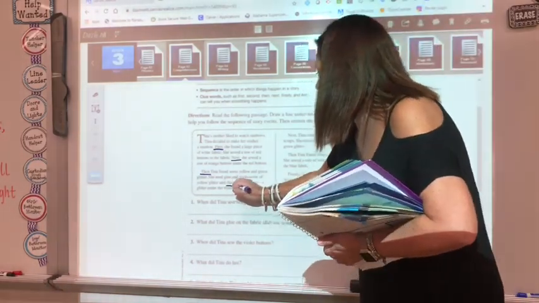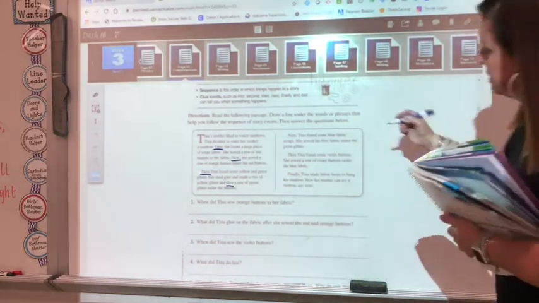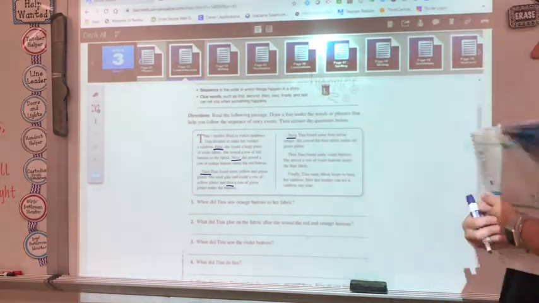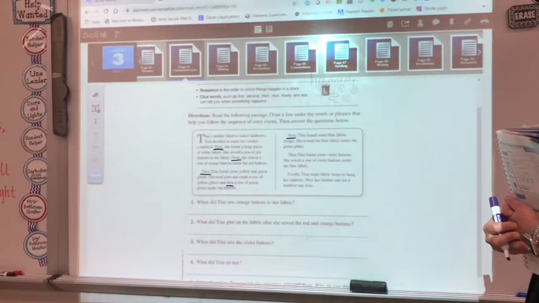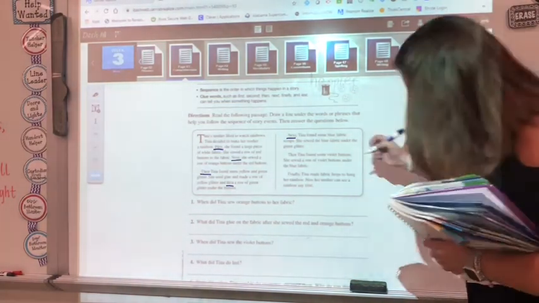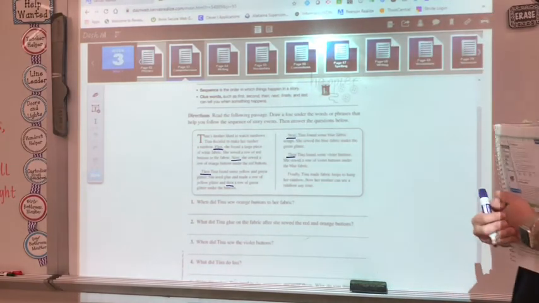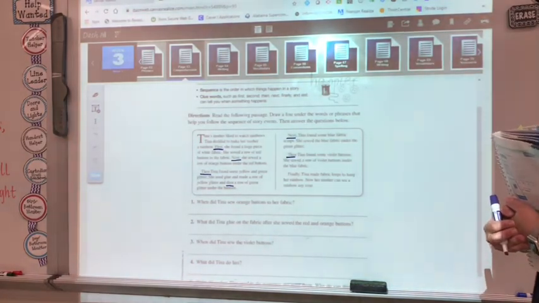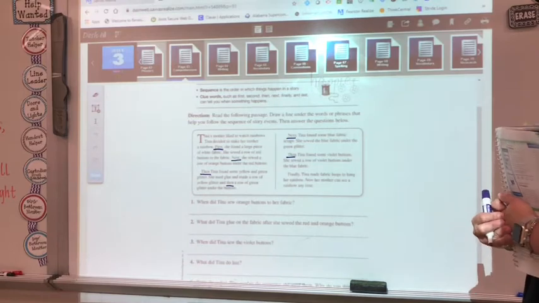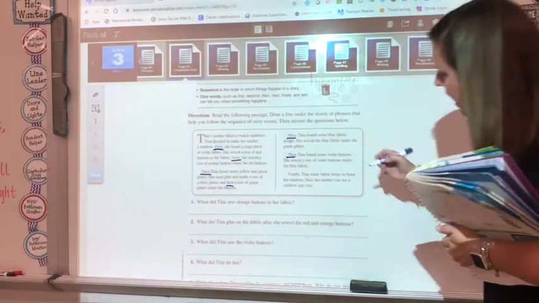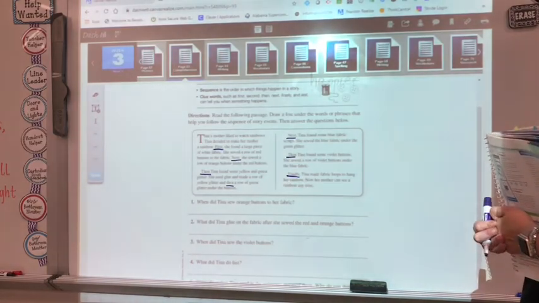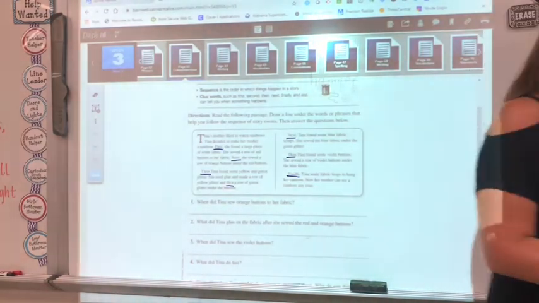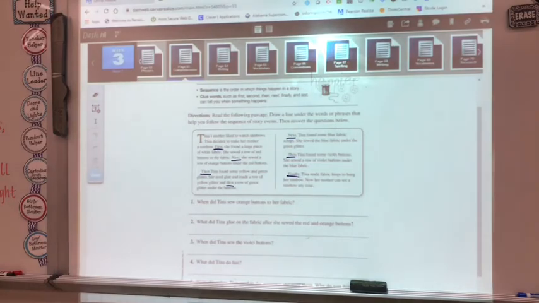Okay? Next, Tina found some blue fabric scraps. She sewed the blue fabric under the green glitter. Then, Tina found some violet buttons. She sewed a row of violet buttons under the blue fabric. Finally, Tina made fabric loops to hang her rainbow. Now, her mother can see a rainbow anytime.